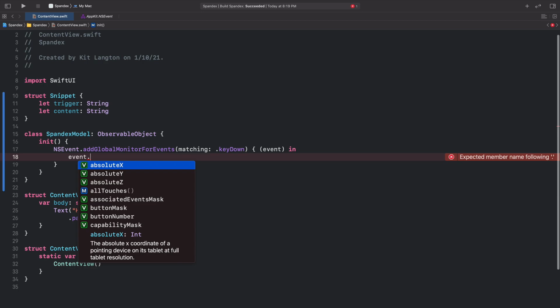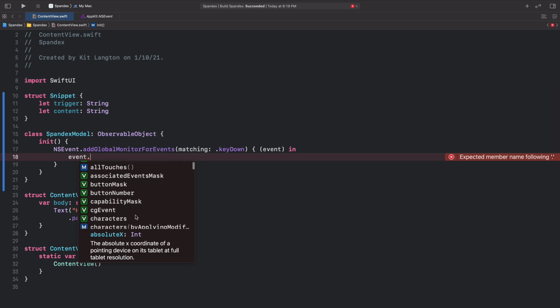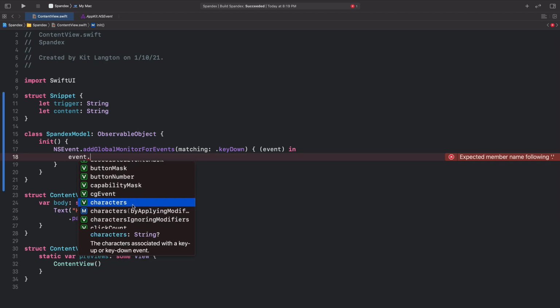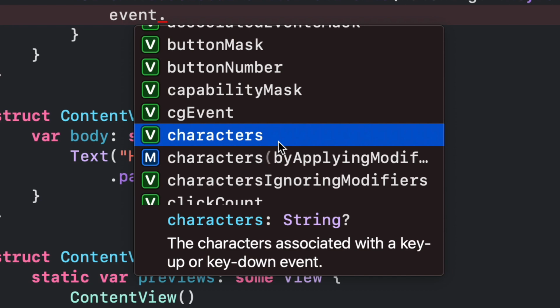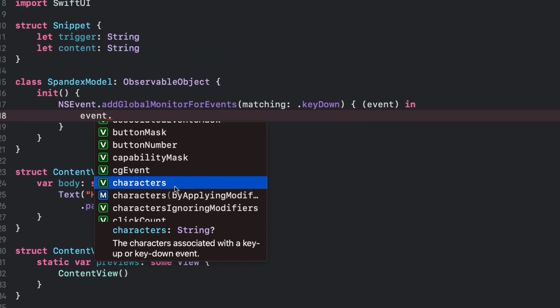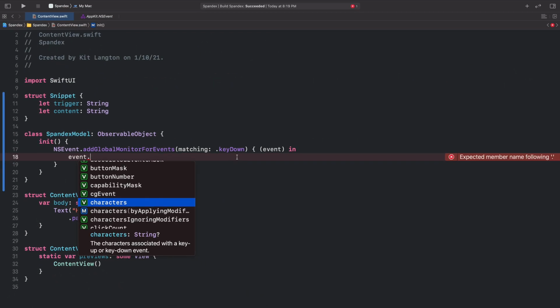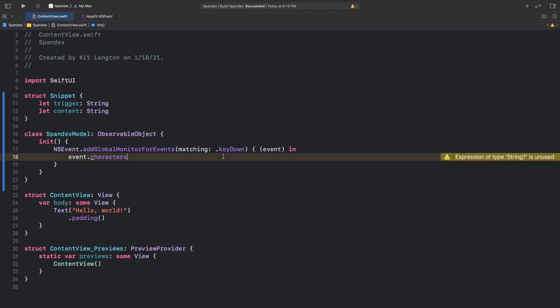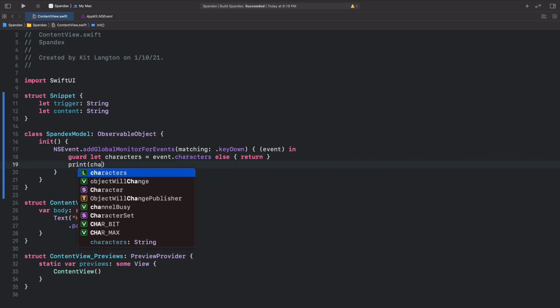But there are some variables we can access and that we are concerned with, such as characters, which is the characters associated with a key up or key down event. And since this is the event we're looking for, it should be here. So let's use this, but since it is optional, let's get it out in a guard. Let characters equal event.characters, else we'll just return. And then for now we can just print them out, just to see what's going on.